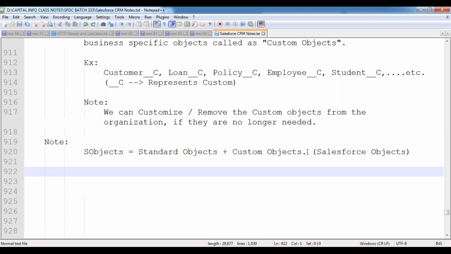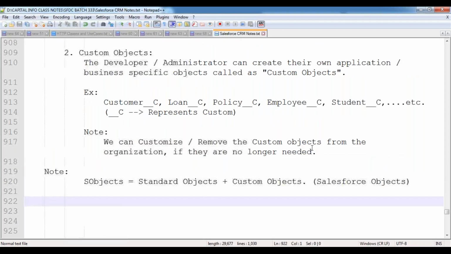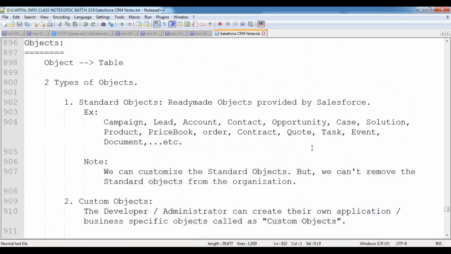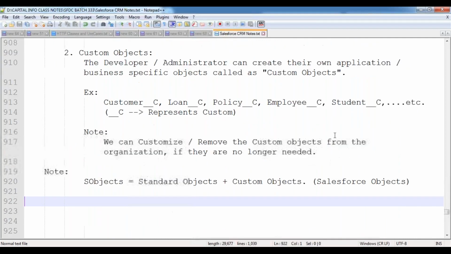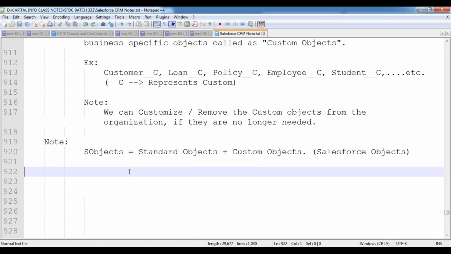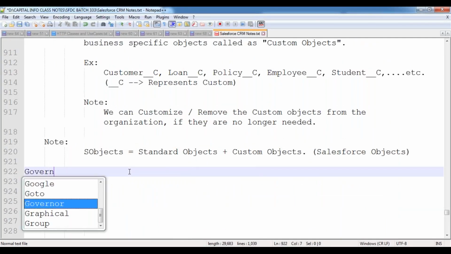Now, we can raise a question: sir, how many custom objects can we create? Object means table. How many custom tables can we create inside our organization? So in this case, Salesforce has given some limitations that are called governor limits.